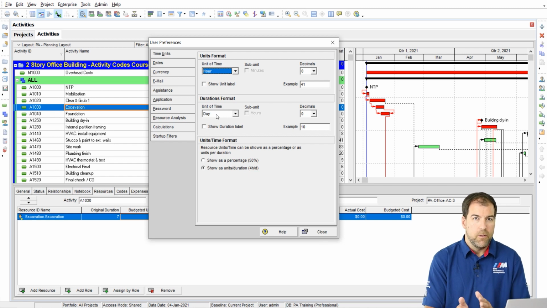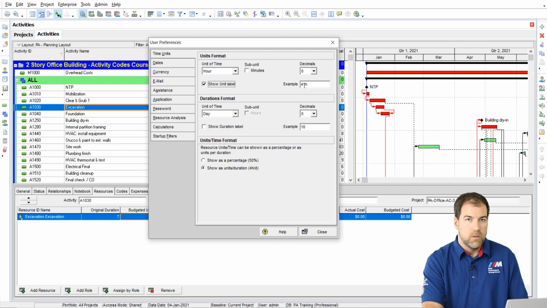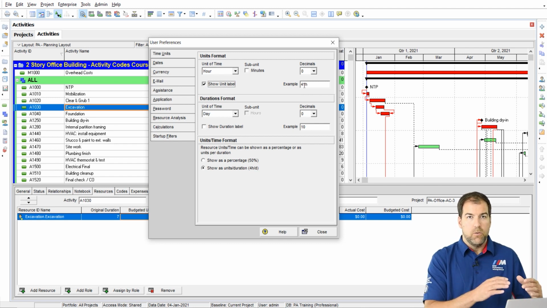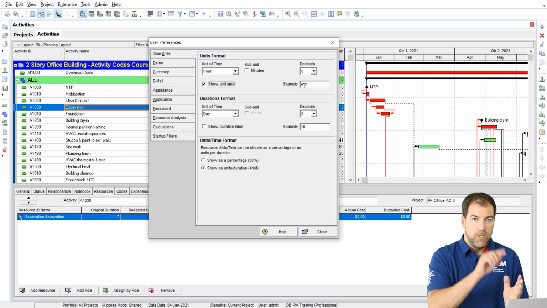Okay, a couple other settings. Now here's where I get to my recommendations part. I highly recommend you check these on. Show unit label, and all that's going to do is put the little H next to the number. So when you're looking at a resource that's assigned to an activity, and you see that it's 50 units, it'll put an H next to it that says 50 hours.